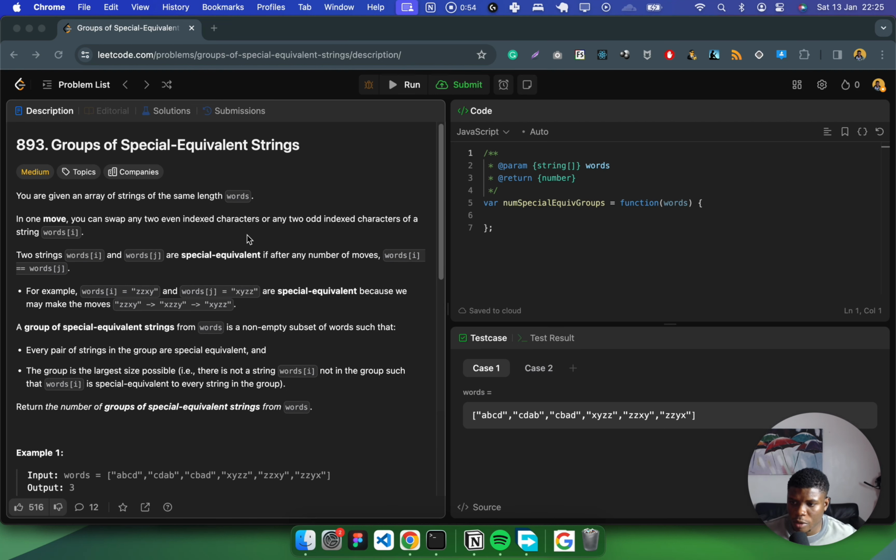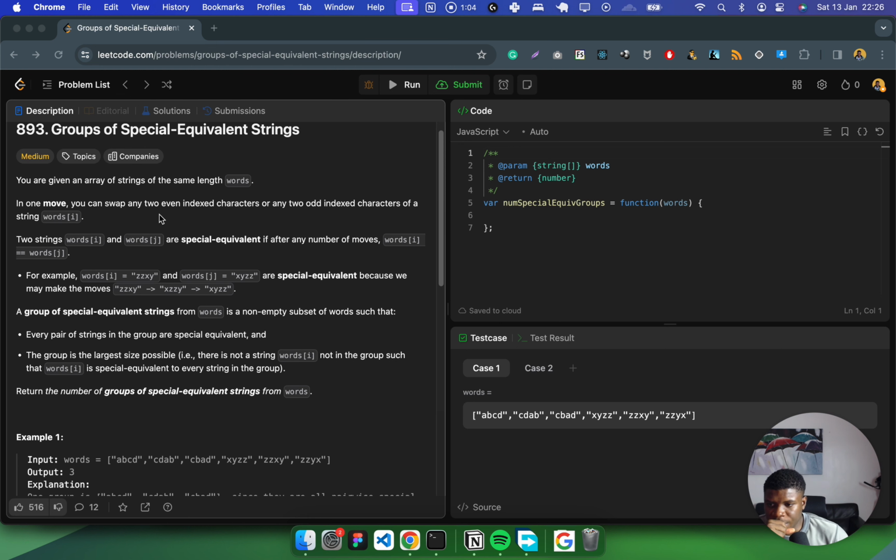So we're given an array of strings of the same length, words. So words is an array of strings of the same length. What does this even mean? Okay, so the name of the array, the variable, is words, and this array contains strings.